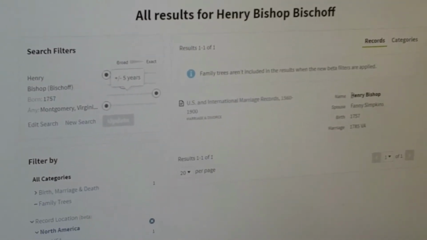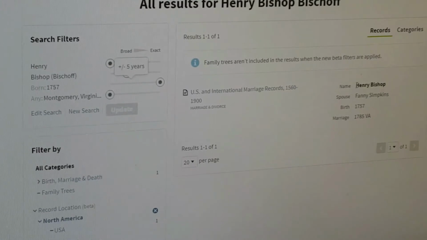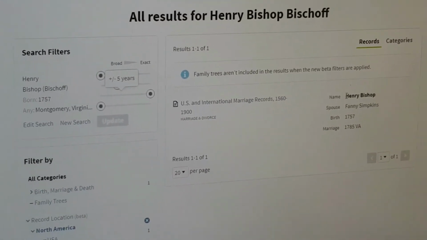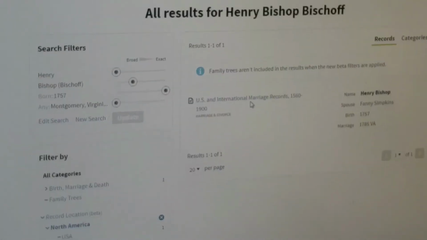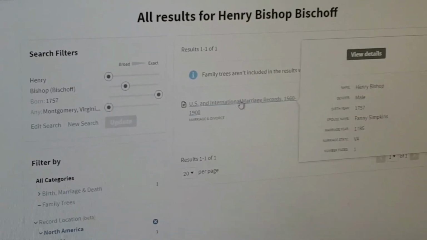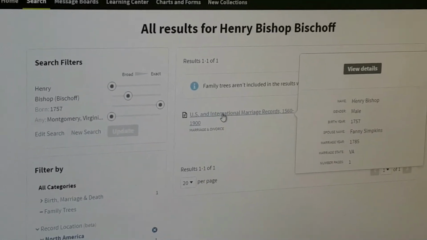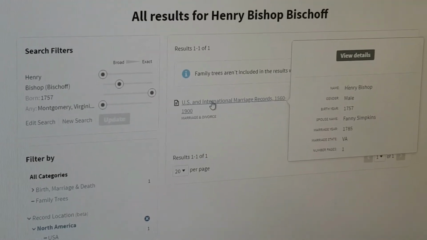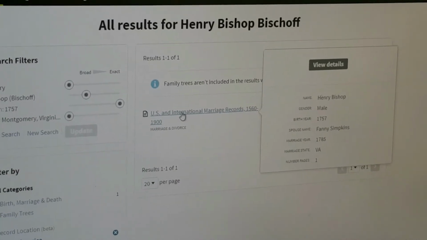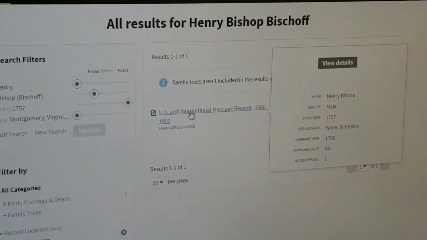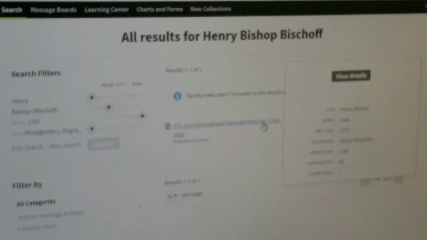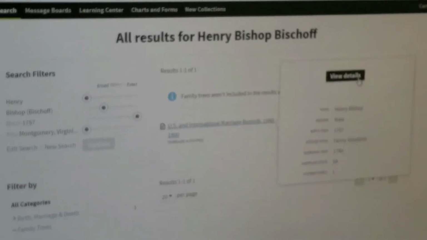Depending on what you're going to use your information for, there are certain records that are not acceptable, such as for DAR or SAR. And the international marriage bond is not an acceptable one at this point. But you can click or even just view this. You can see that he was born in 1757, his name, her name, and the date they were married. You can click on it, go over here, and hit View Details.